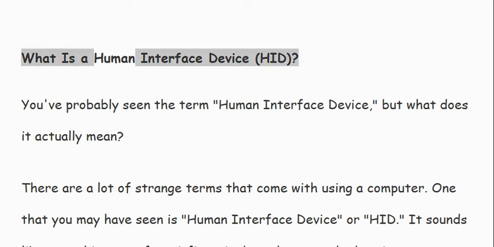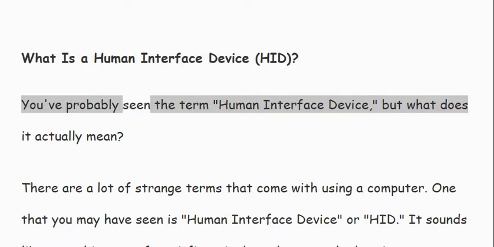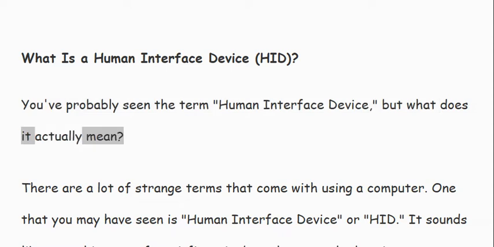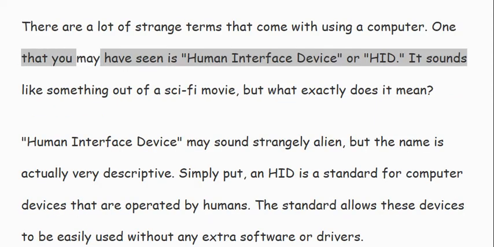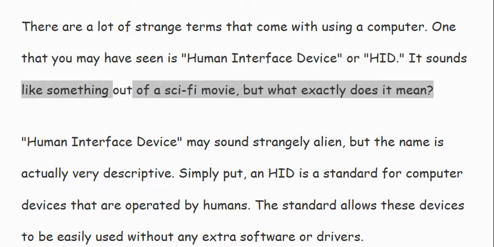What is a human interface device, HID? You've probably seen the term human interface device, but what does it actually mean? There are a lot of strange terms that come with using a computer. One that you may have seen is Human Interface Device or HID. It sounds like something out of a sci-fi movie, but what exactly does it mean?